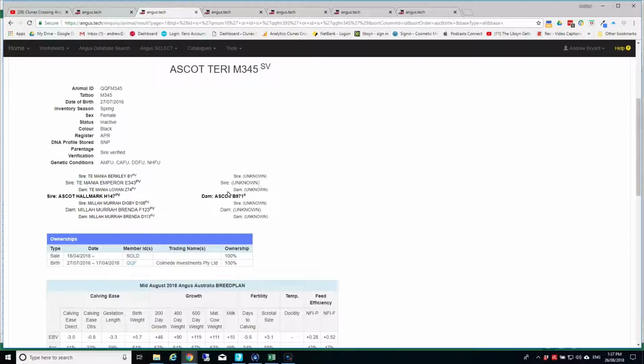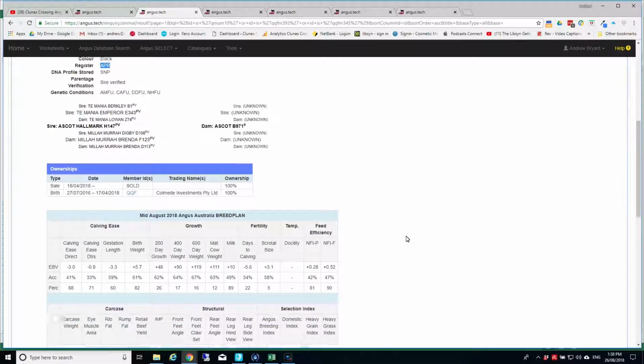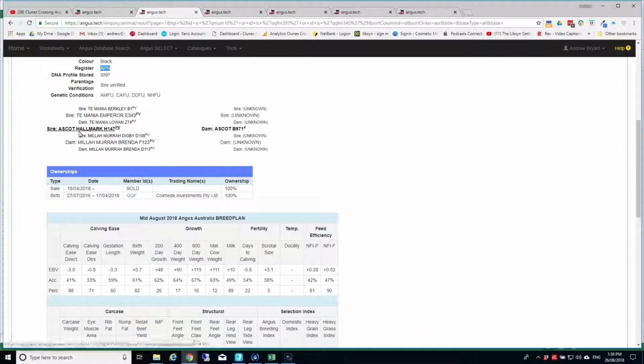You can see over here the dam is from an unknown sire and unknown dam, which means that it can only be APR registered. So we know this isn't an HBR like the bull is, it's an APR. So herd book registered versus the Angus registration. Angus still recognises the animal, but she's not a HBR, a herd book register, which is the highest registration, and that's because there's no verification on the dam or the sire of the dam of this animal. We can see that the sire is Ascot Hallmark.